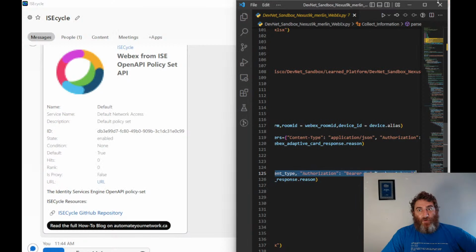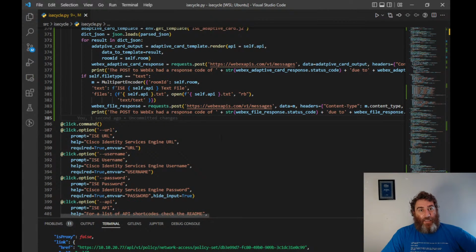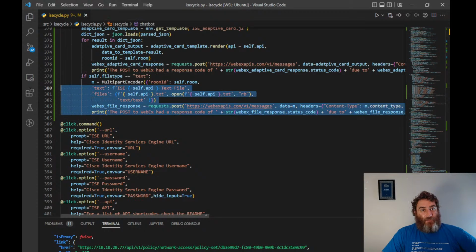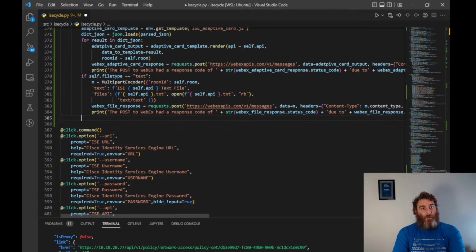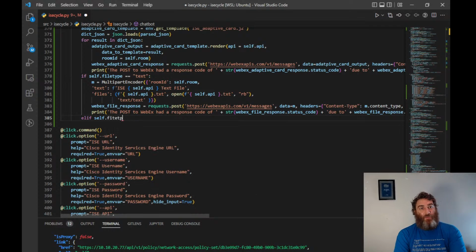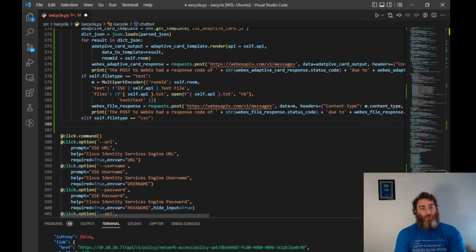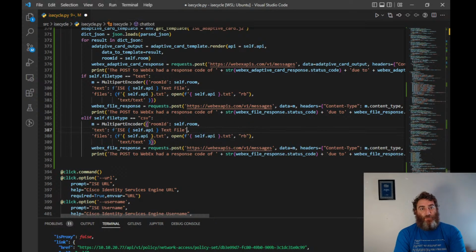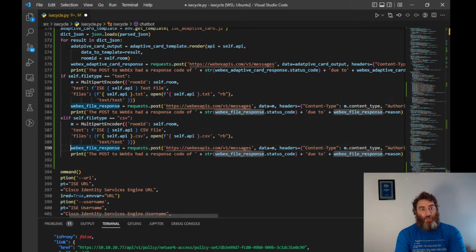Okay, so now let's do the CSV file. And it's really just, I don't need this anymore. And it's going to be a copy and paste to say else if self.file_type equals CSV, and this is going to be CSV file, CSV, CSV, and I think that's all I need to really do.